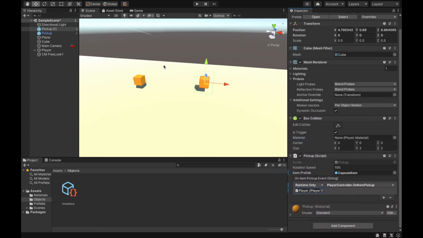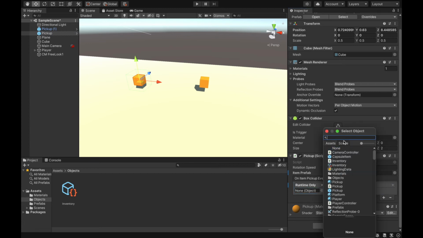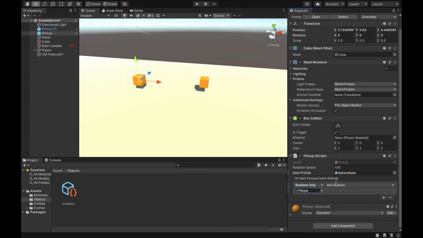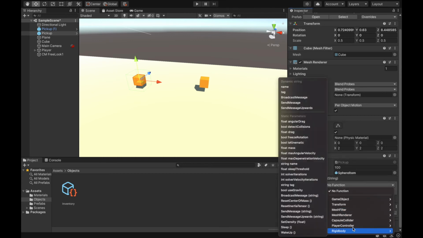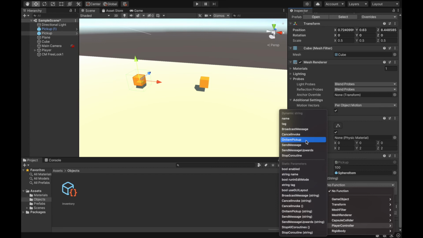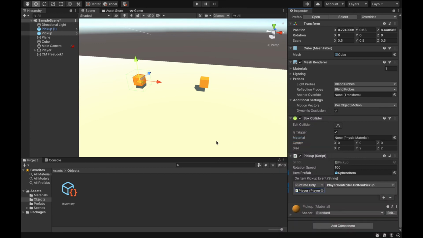Same thing we'll need to set up on our other pickup. So let's click here on the other pickup. Let's click here on item pickup, plus sign here. Let's choose the object. So again, from the scene, let's search here for the player. Click here on the player, double click it. Let's choose the function, player controller on item pickup. Perfect. So this is the setup.